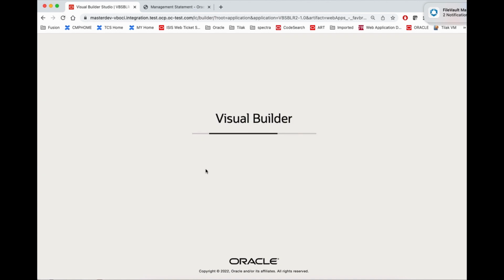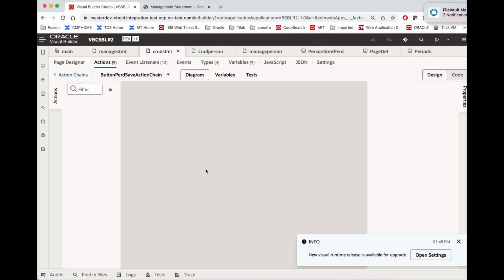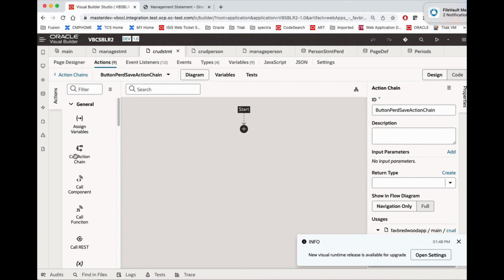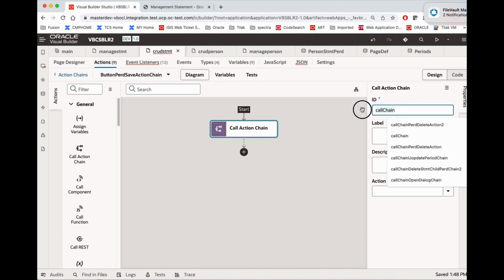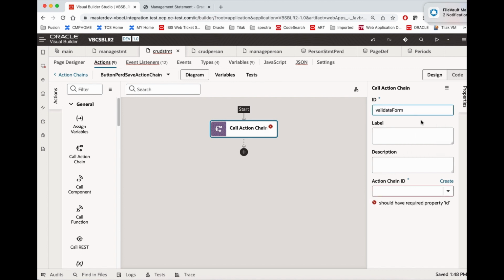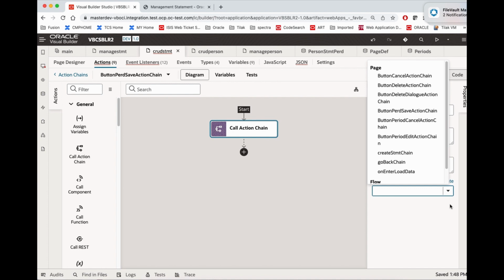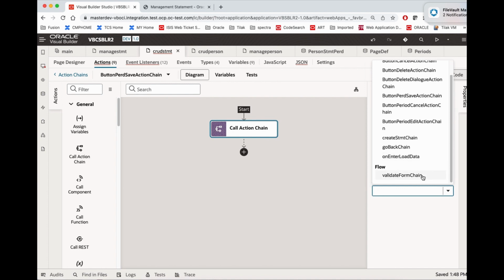My machine is a bit slow. It is okay. We call the action chain that is called validate from save, in the flow level validate function.